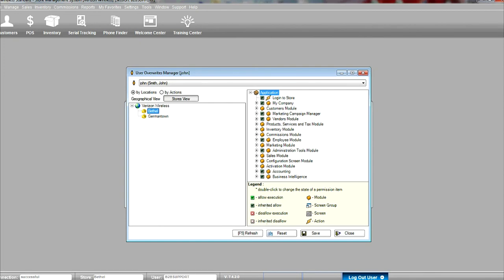So for example, we want to make adjustments to John being administrator, but we do not want him to be able to modify any location information. So we can right click on My Company and say Disallow Execution, which disables John from modifying any store information in the system. For changes on a company level, we will simply select the name of the business and assign a role.